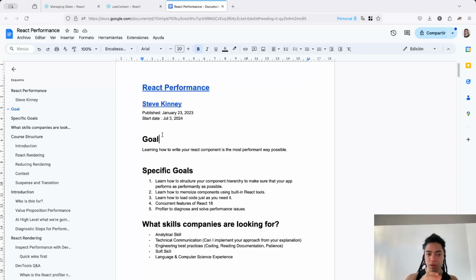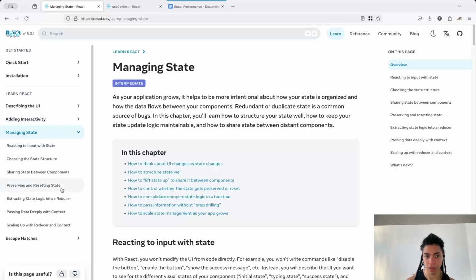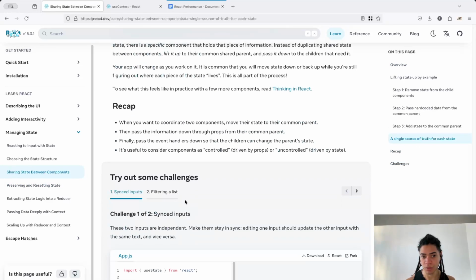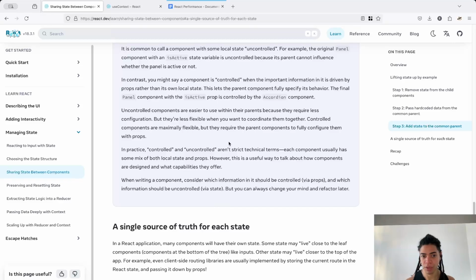how to design this component and what capability it offers in terms of uncontrolled and controlled form. This is just to say, hey, this component will be driven by these props, something they mention here, and I think that's quite interesting. When writing this component, consider which information should be controlled via props, or which information should be uncontrolled via state, as a way to create this component.